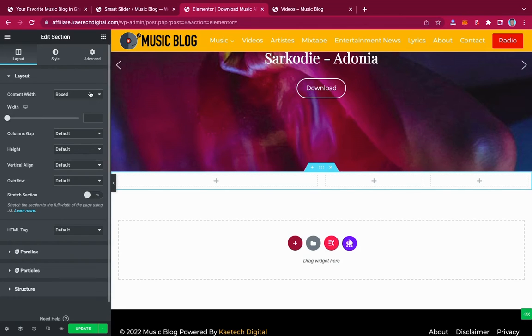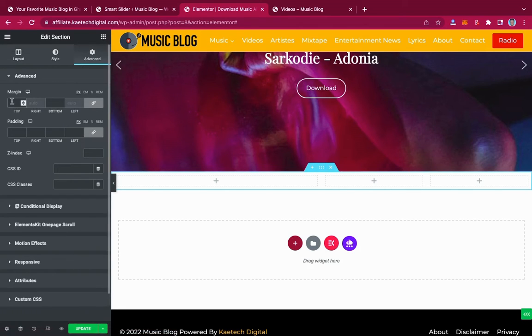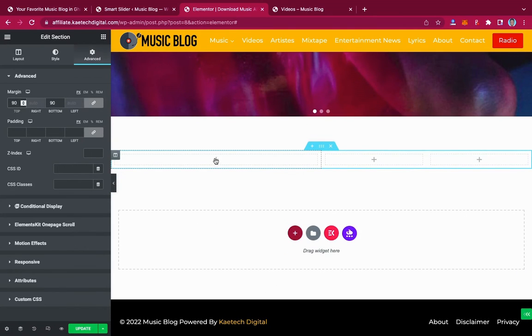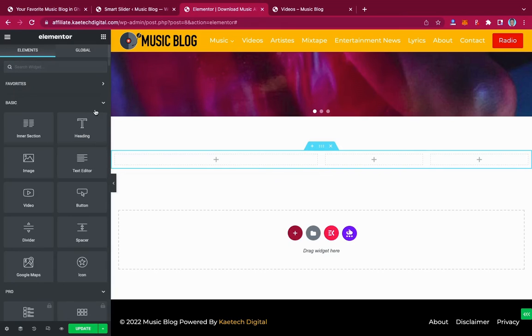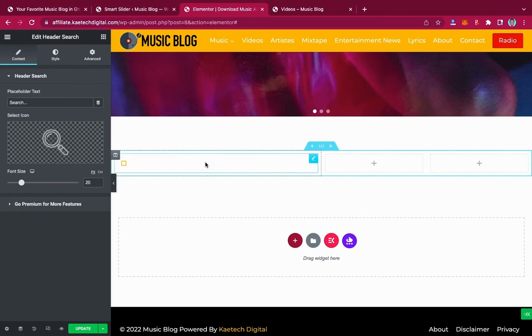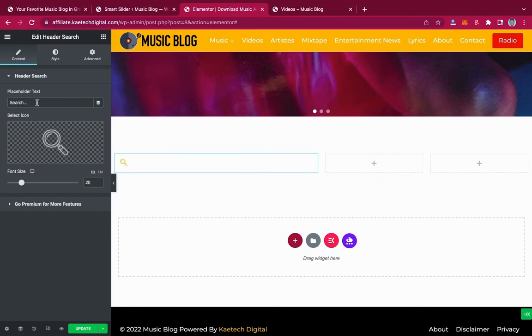Then I'm going to click over here and set the top and bottom margin to 90, so that it's kind of a space over here. Then click over here and search for search or search bar, whatever it is. You can pick the search form or search bar that you want. Let's say I want to use this one over here. So I'm going to have this search bar, and you can decide to type in anything that you want.